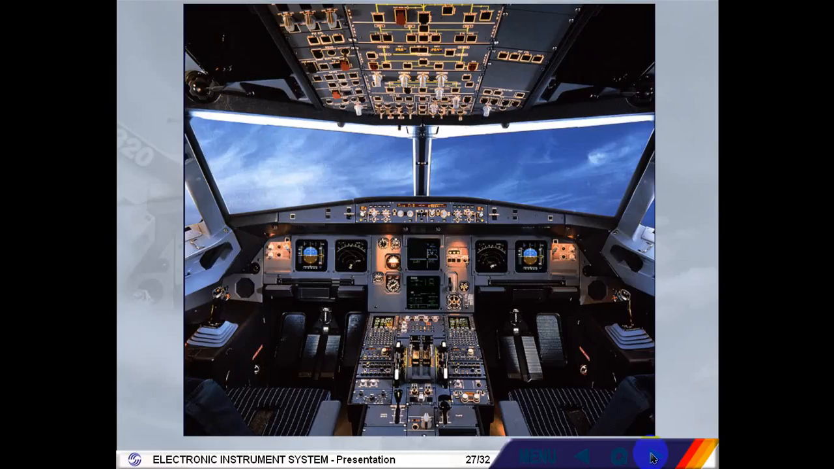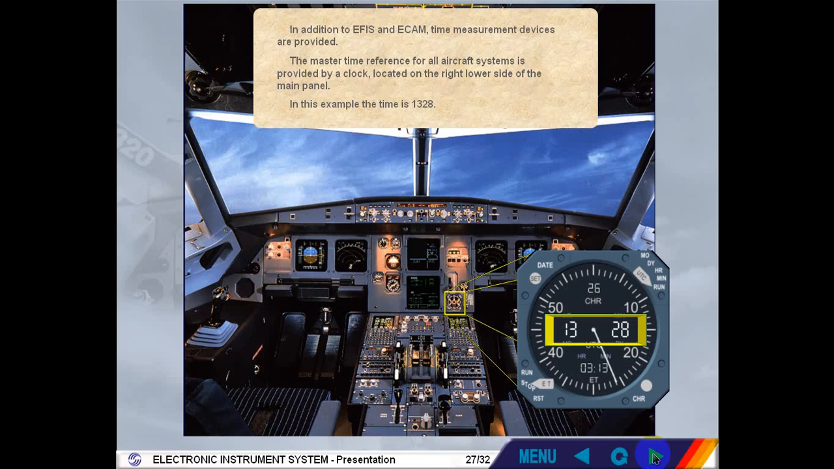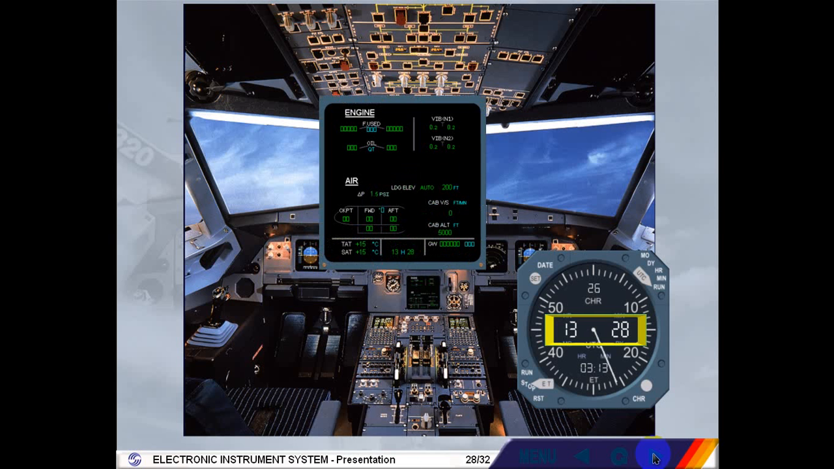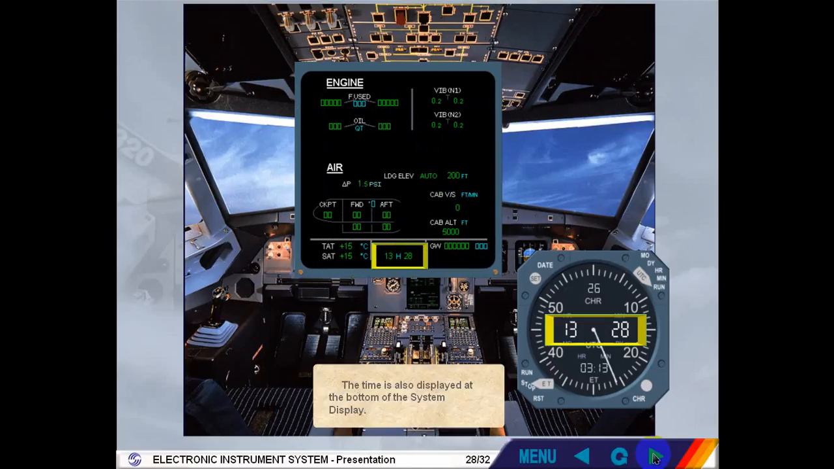In addition to EFIS and ecam, time measurement devices are provided. The master time reference for all aircraft systems is provided by a clock, located on the right lower side of the main panel. In this example, the time is 13:28. The time is also displayed at the bottom of the system display.